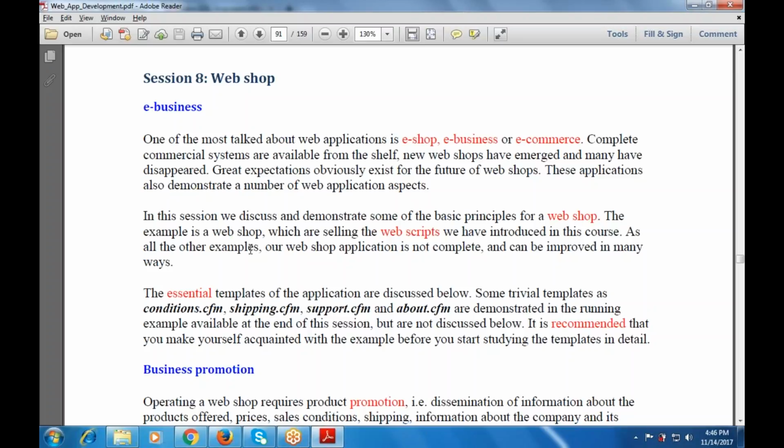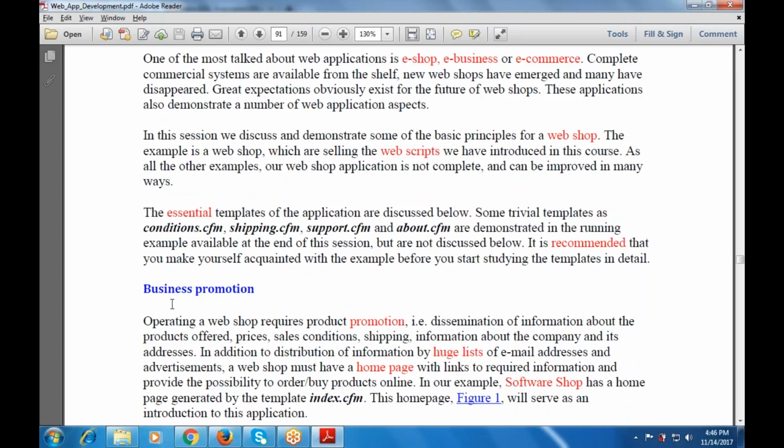So this is the e-business. That means how we can do business electronically. Next part is the business promotion. Operating a web shop requires product promotion, that is, a dissemination of information about the product offer, prices, sales, conditions, shipping, information about the company, and so on.